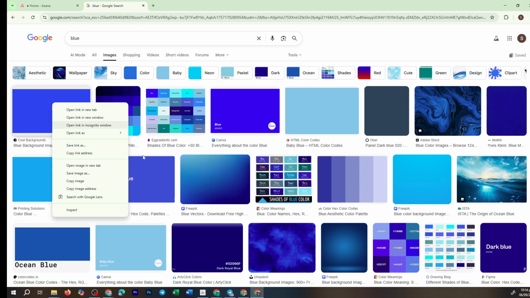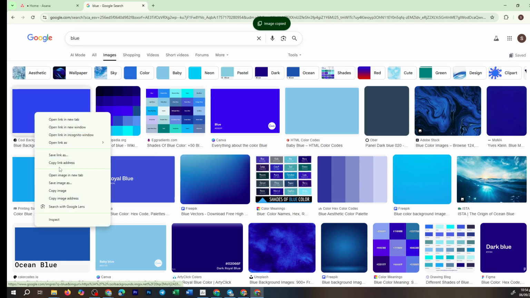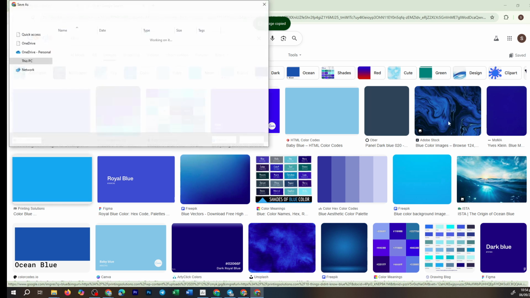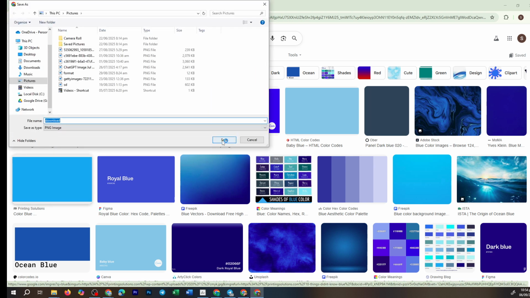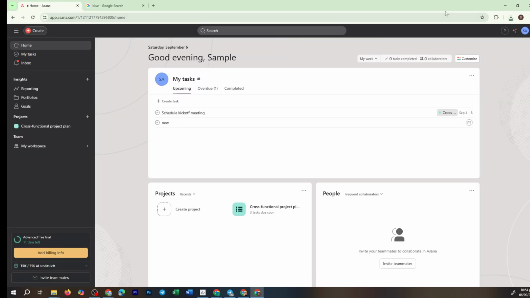Once you've got your chosen color image saved, the next step is to open up Asana. If you haven't logged in yet, go ahead and do so. With Asana open, you'll want to direct your attention to your profile icon, typically found in the upper right corner of the screen. Go ahead and click on that icon. After clicking, a drop-down menu will appear. In this menu, you'll find an option labeled Profile. Click on Profile to proceed.